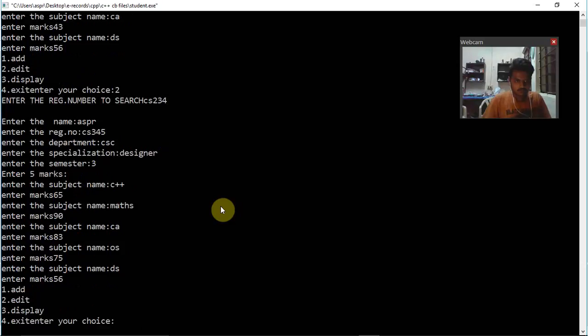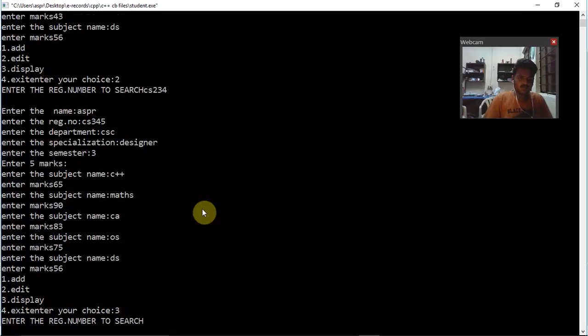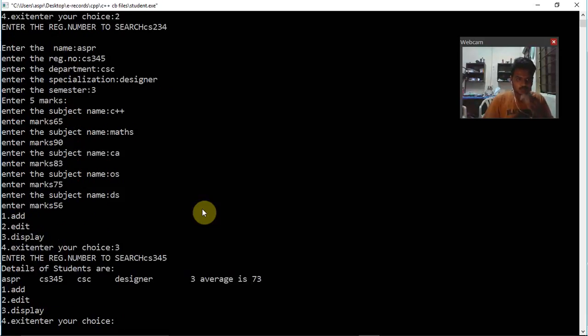When we choose the third option, display, it again asks for the registration number to search. When I enter CS345, we get the details of the student whose registration number is CS345. See, the details of the student are edited and displayed.